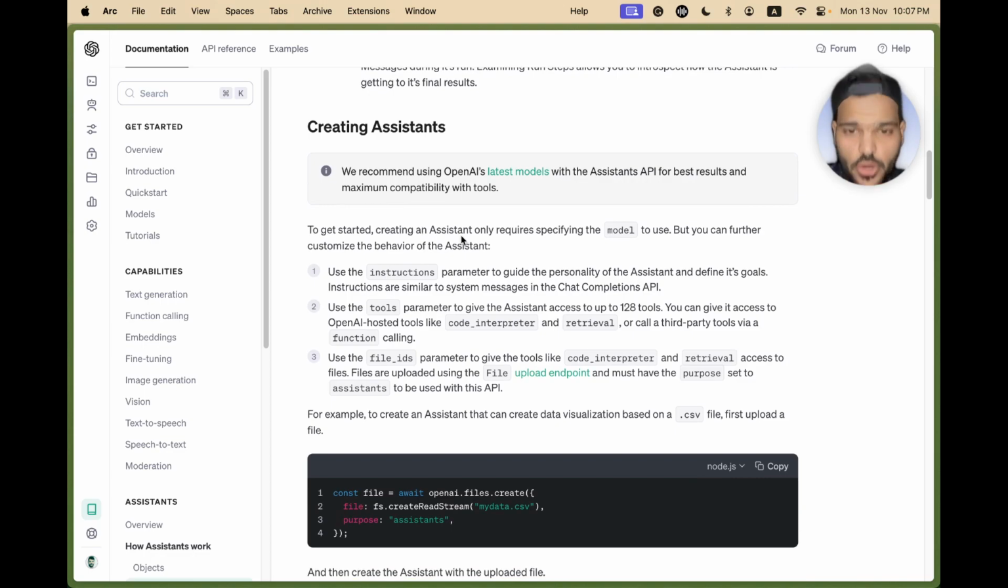To get started, creating an assistant only requires specifying the model to use, but you can further customize the behavior of the assistant. Use the instructions parameter to guide the personality of the assistant and define its goals. Instructions are similar to system messages in the chat completion API.